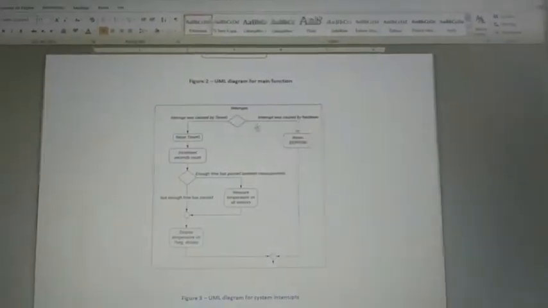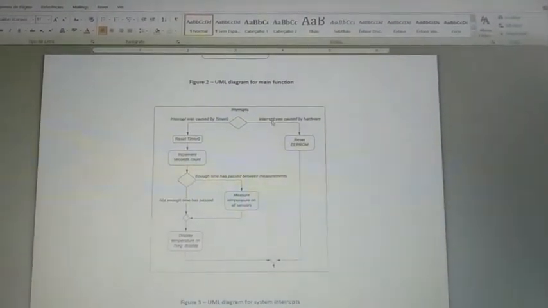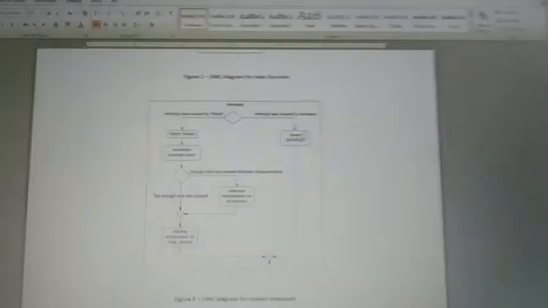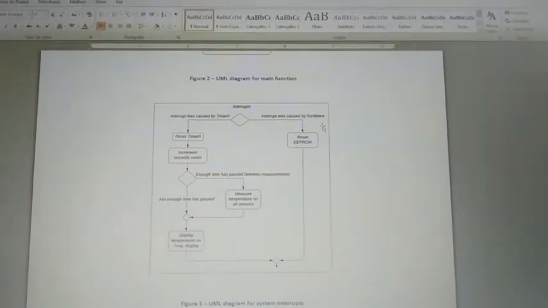If the interrupt was instead triggered by the hardware interrupt, so on port B, we will reset the EEPROM. That's the button that we have to reset the EEPROM. That's it.